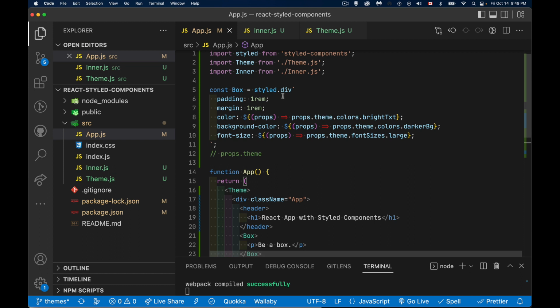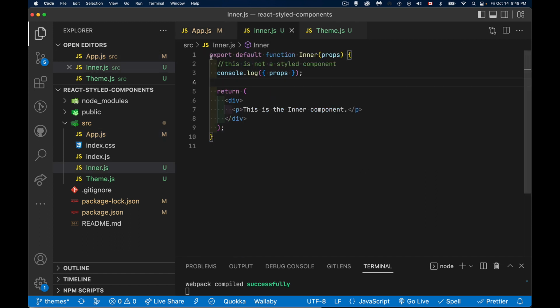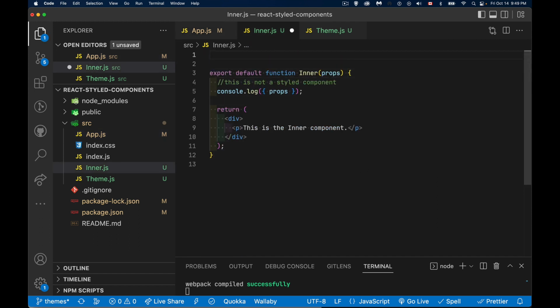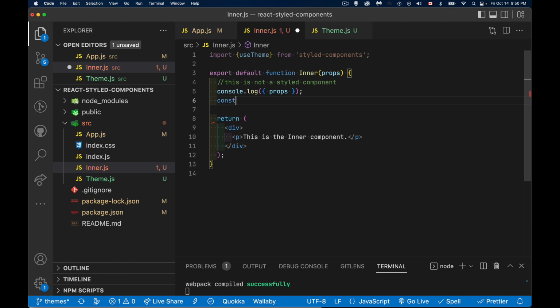So all styled components by default have access to the theme. So they've got access to all this stuff. But if it's not a styled component, if it's just a component that you've built, it will not have default access to props.theme. If you want access, we have a hook to do that. So styled components has a hook that allows us to get to this. So let's import useTheme from styled components. Now with this, we can say const theme equals useTheme.